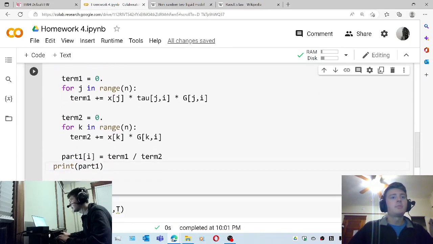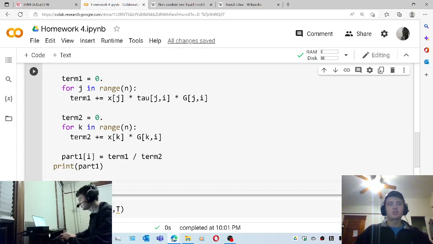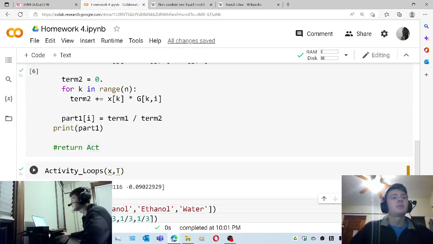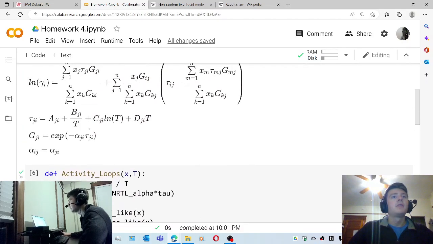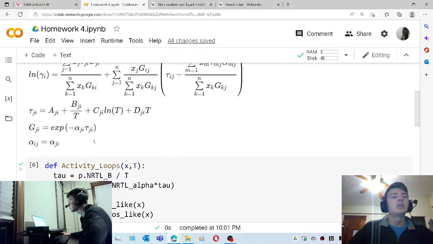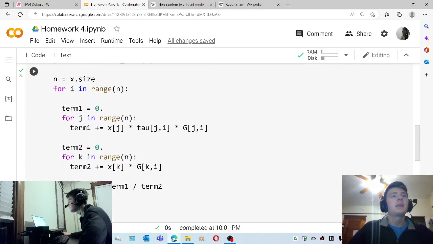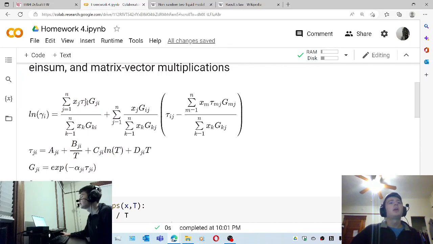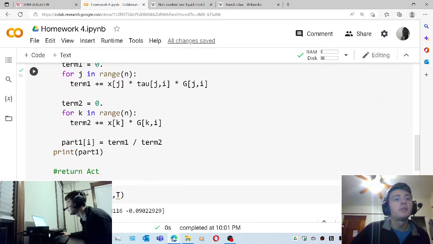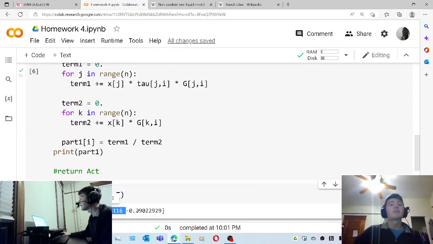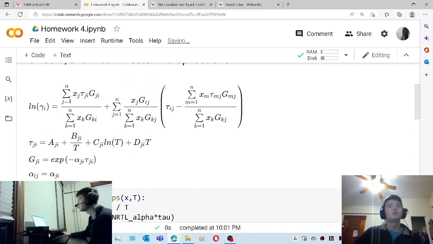And I'll go ahead and move that outside of it, and then I will just go ahead and comment out that return. And let's see what I get. Yeah, sweet. So this is saying for part 1 of the activity coefficient calculation, I get the values of this for methanol, this for ethanol, and this for water. But of course, now I need to move on to part 2.